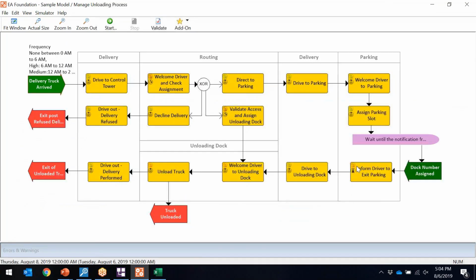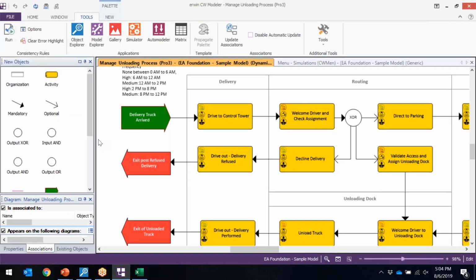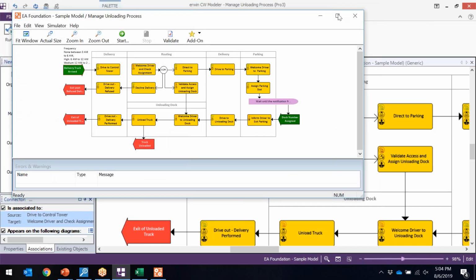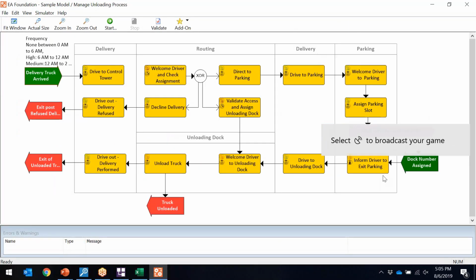And I'm going to end the simulation and close the simulator. I'm going to show you a really simple error that would happen if something was missing. I'm going to delete this connector between those 2 process steps, and open up the simulator again. When I open up the simulator, I will not be able to continue that simulation without fixing that problem, the fact that I have a missing connector.